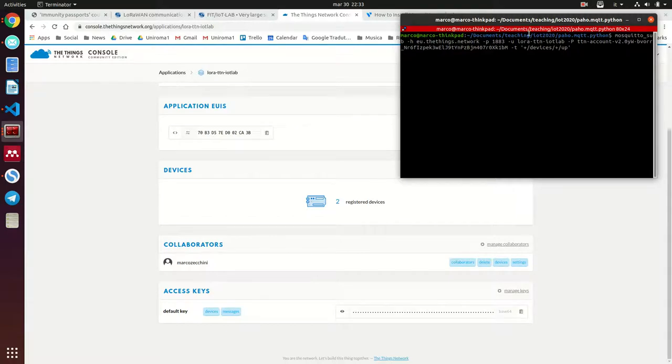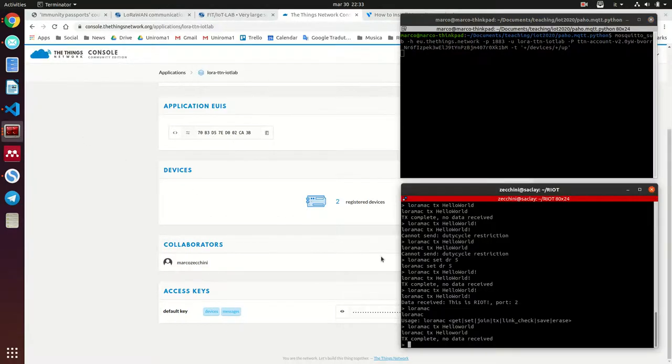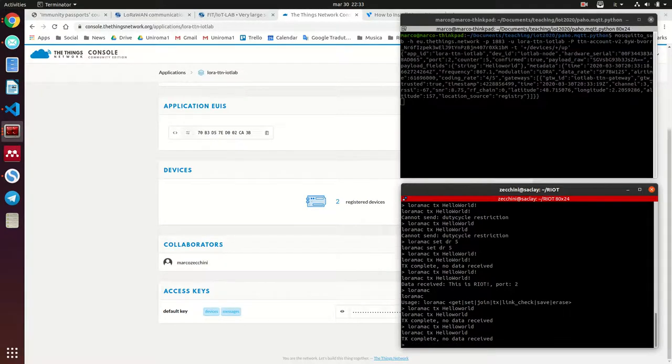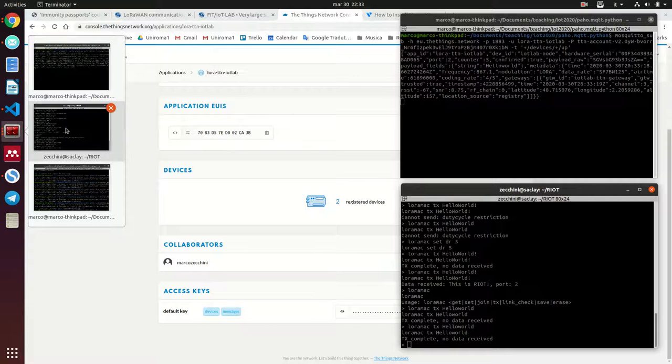Just running here, I'm waiting for new events, so whenever I send a message through the RIOT device within the IoT lab, as you can see, I've sent these messages, and it has been received by our Mosquitto client.